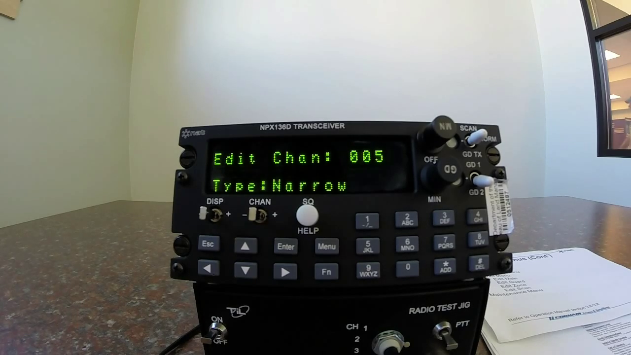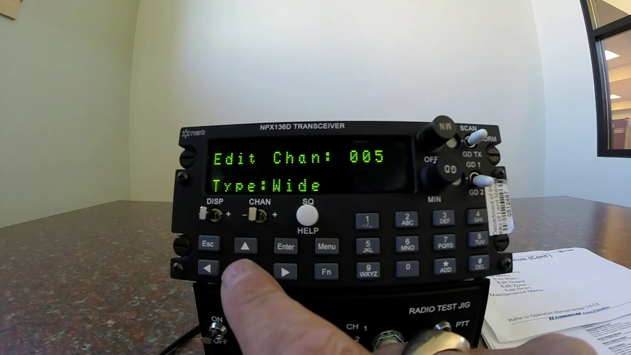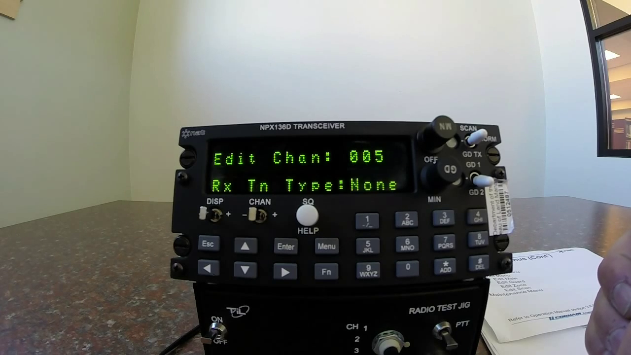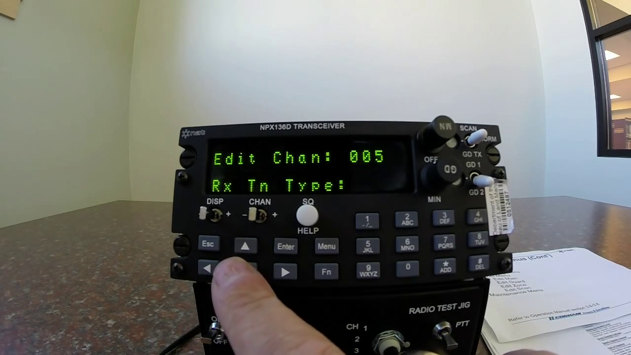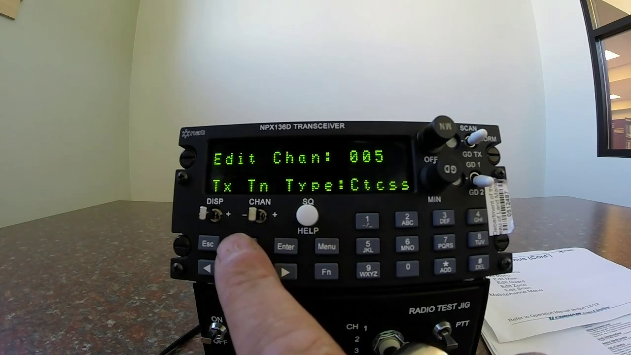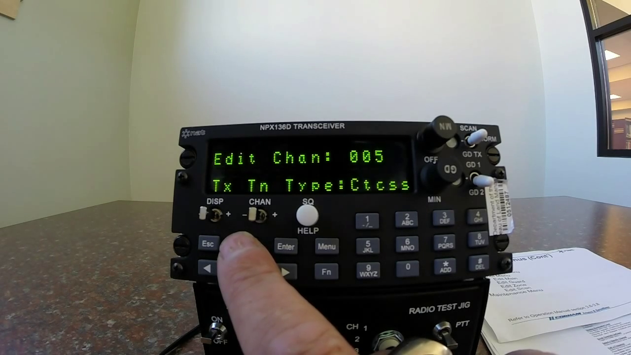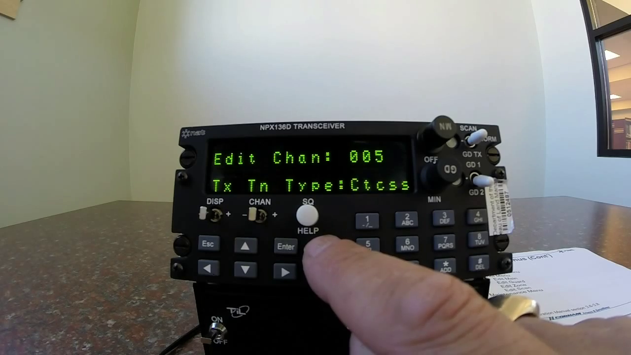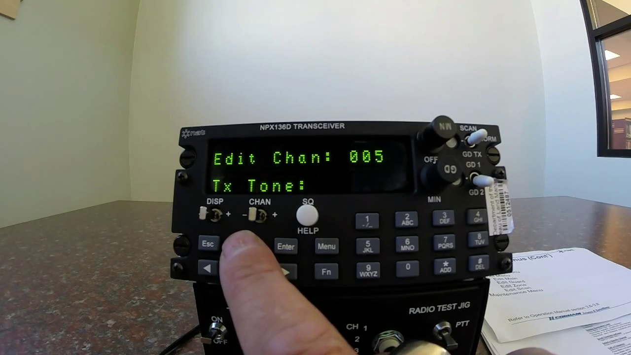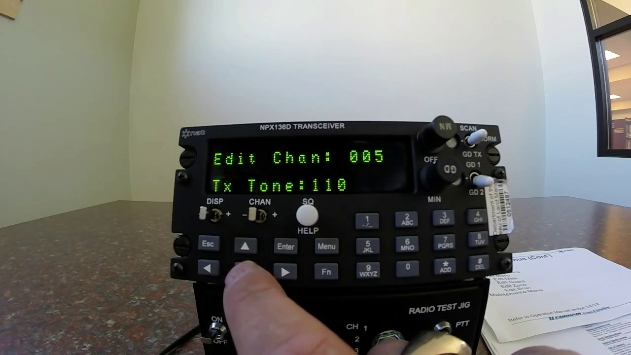Menu through, it's going to ask you type: narrow band, wide band, or digital. We're gonna keep it in narrow band. Menu through. This is where you select the tones, receive tone type: none. We don't want our tone on the receive. Menu through, transmit tone type. And in the NAT radio, you want to select CTCSS, that's how you're going to put in your tone. So you're going to hit menu through that and choose your tone. And this just shows you the first three digits, whatever's after the dot, like 127.25, is not going to be there. It's just the first three numbers. So let's go with a tone of 110, for example.